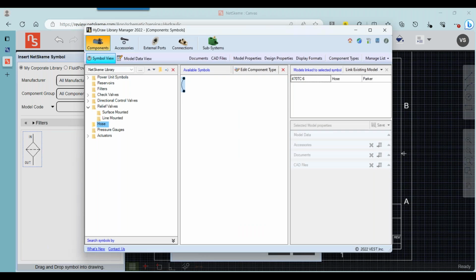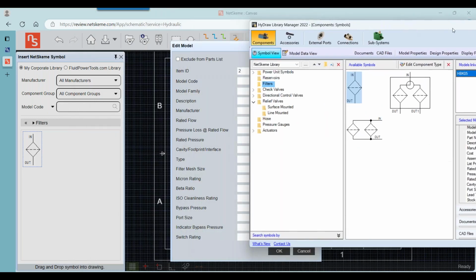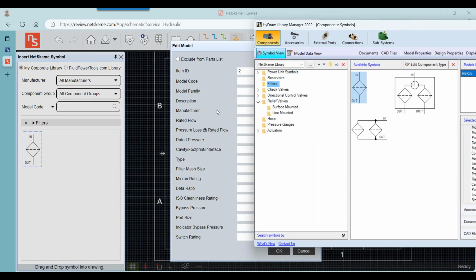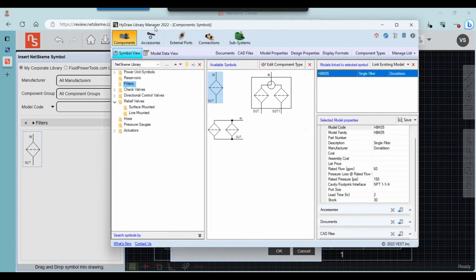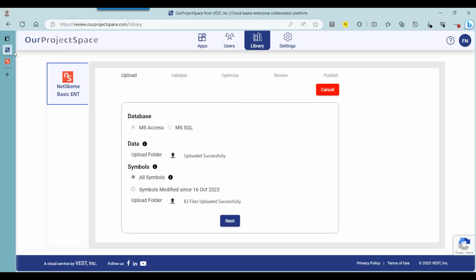So if we go into our HyDraw library manager, and we go to our filter, and we'll say we have selected this one. You'll notice that I've actually added lead time and stock. And so those are not showing up here in the current upload. In the new upload that I'm doing right now, we'll notice that the lead time and the stock are going to be published with the filter. So let's check in on, okay. So everything is now uploaded.